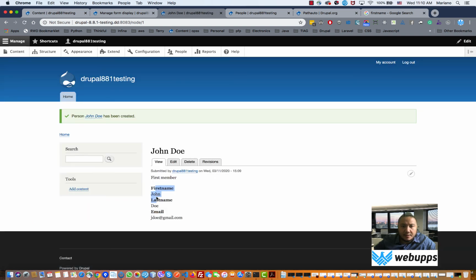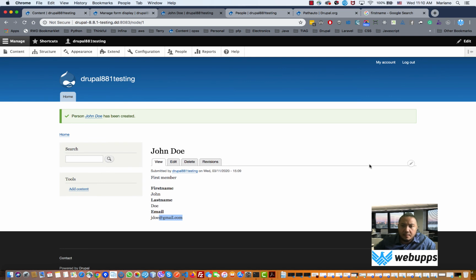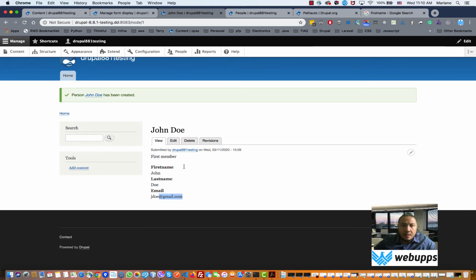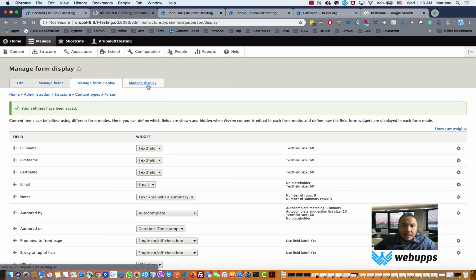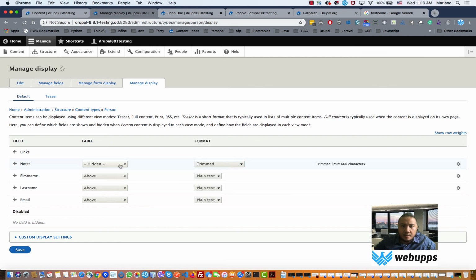Alright, so we have first name John, last name Doe. Okay, that's the full name because that's the way we put the title. Then we have first name, last name, and email. And we did put notes. How come the notes didn't show up? Sometimes if it doesn't show up, go to manage display. So the notes, just say trim. Oh, no.